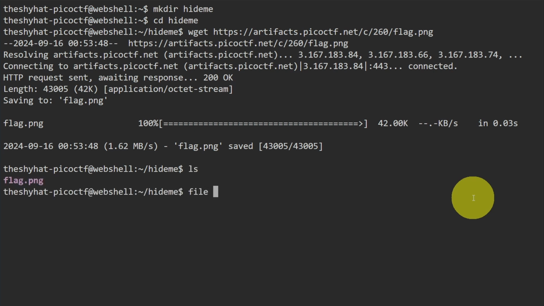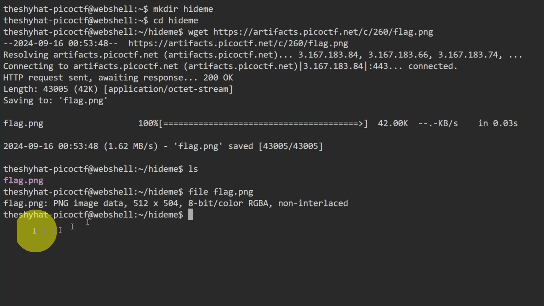So if we use the file command on flag.png, we see that it is a PNG image data file. And that means we can take a look at it using EXIF tool. EXIF is the name of the metadata that's associated with PNG files, with all picture files, in fact. And it'll tell us a lot of information about the file and how it was created.